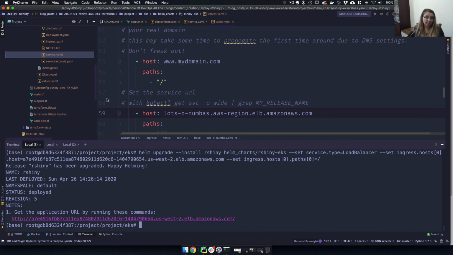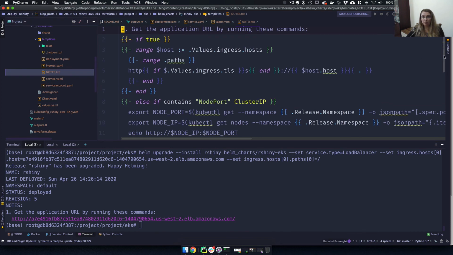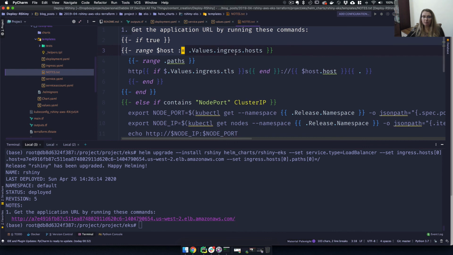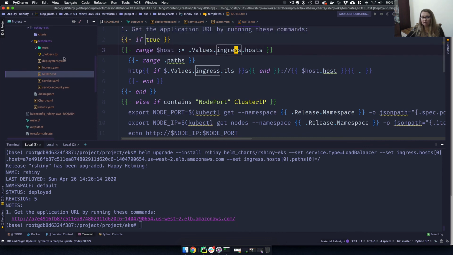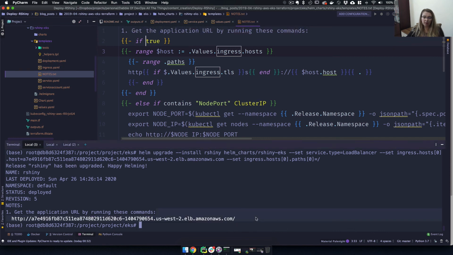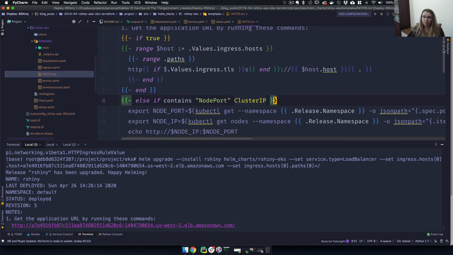And there you go. This is another thing that I wanted to point out about the Helm chart, that you can actually give notes. This is actually what it's called, notes. It's just this little informational message that gets deployed at the end. It will say it's deployed, its revision, the notes, and then get the URL by running these commands.